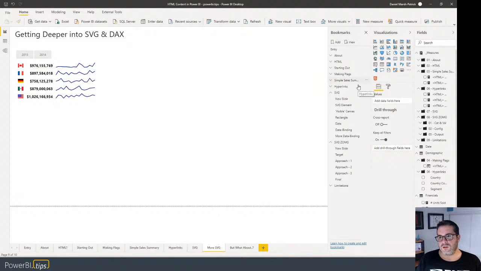So let's collapse that because that's the wrong slide. So Power BI, the PowerPoint of data. This is the first time I've really tried to do everything inside Desktop and not jump out of PowerPoint into Power BI. It's been quite good.